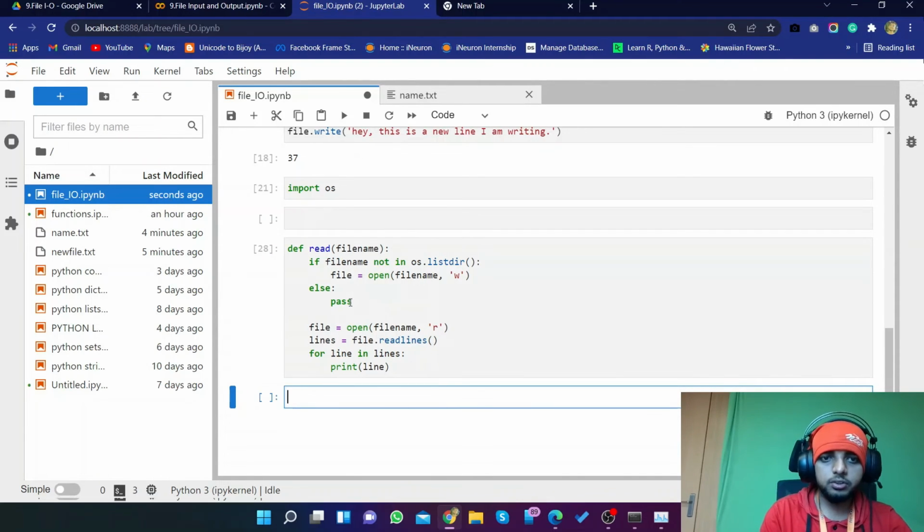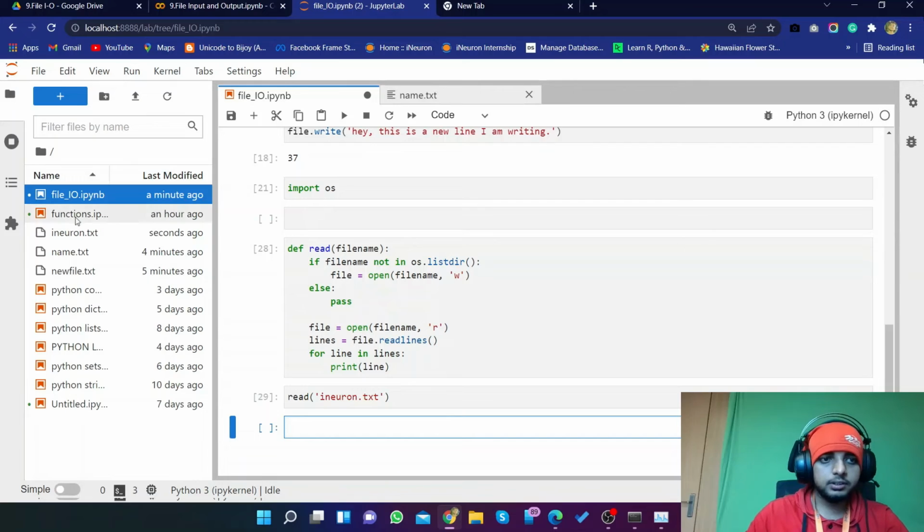Now let's try to do this. Read, let's give it some other name, so we can check whether the file is getting created or not. Maybe ineuron.txt can create. Let's see, you can see ineuron is created.